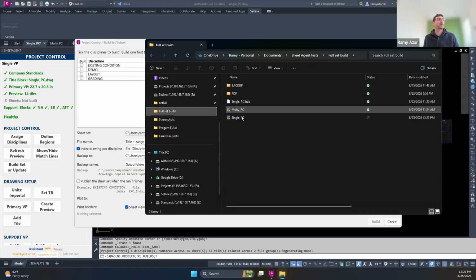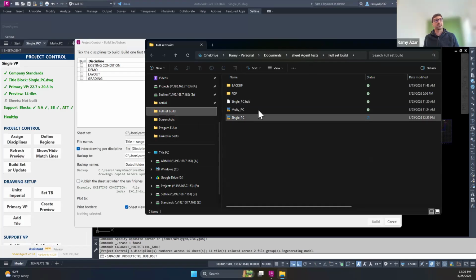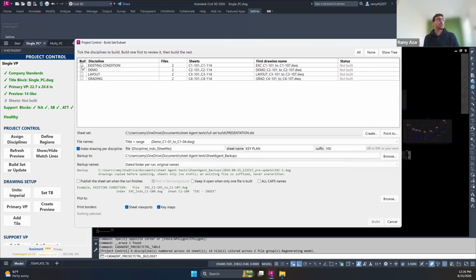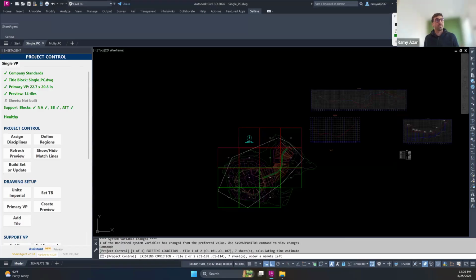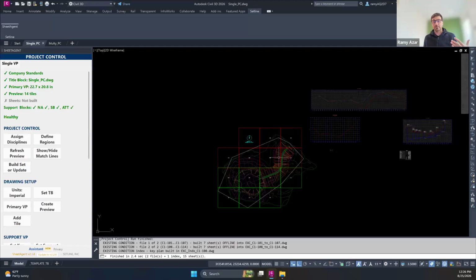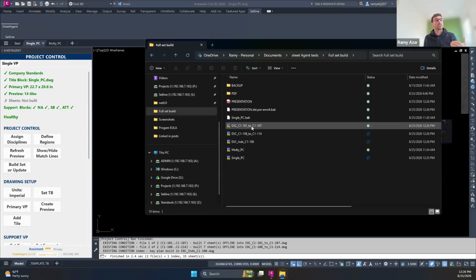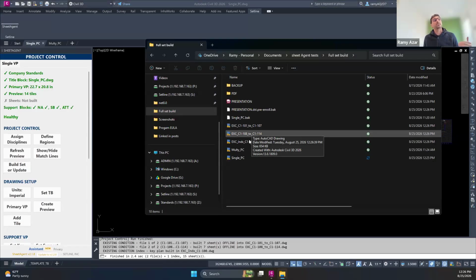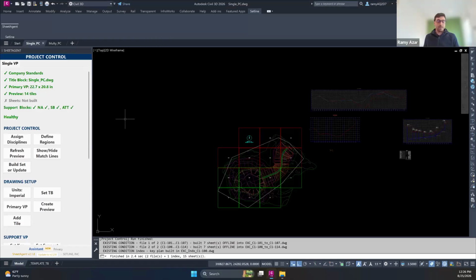So this is currently what we have. We're in single, and this is our single. There's nothing in this file currently. So we're going to minimize and we're going to select the first one as if we're working it manually, and then we're going to simply press build. And what happened is it cut our sheets already. So you can see that we have EXCs and index, and it added it to the sheet set manager.